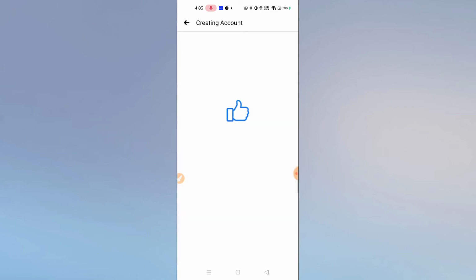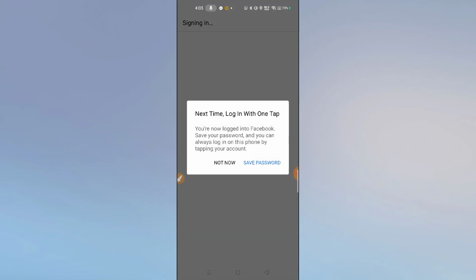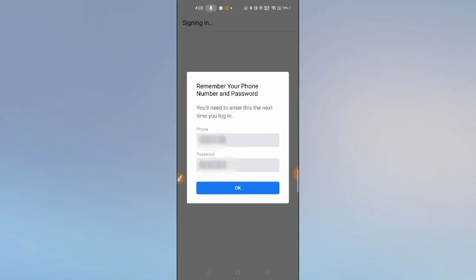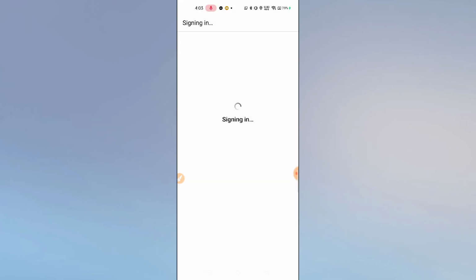Creating your account, just wait for some time, it's done. So you can see here signing in, and just wait for some time. It depends upon the network that you're using, and just click on not now. If you want to save the password, you can save it, and here you can see remember your password, and click on OK.